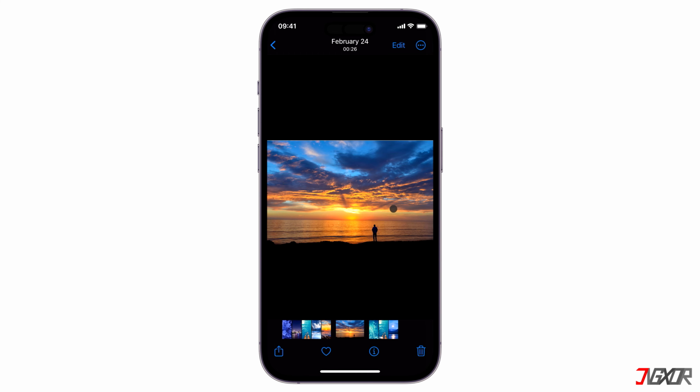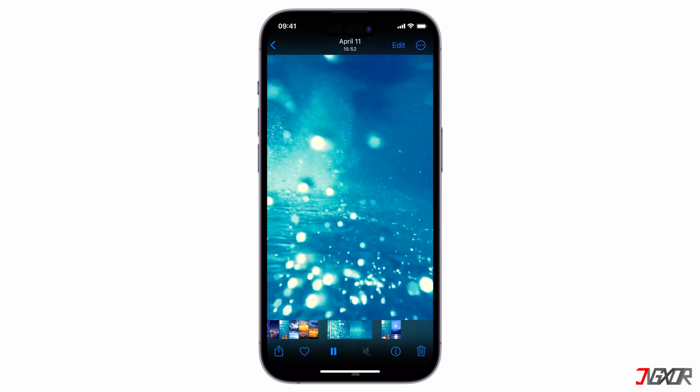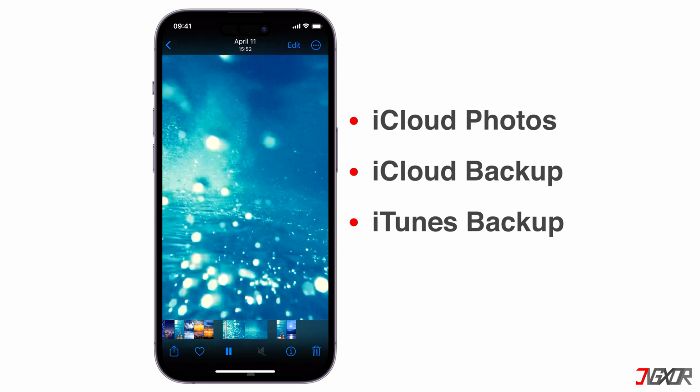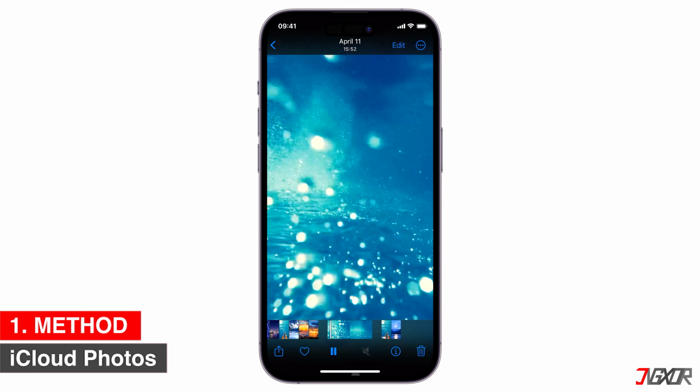When it comes to retrieving your photos and videos on your iPhone, there are 4 primary methods you can use. First, iCloud Photos, provided that it's activated and not yet synced. iCloud Backup, which has not yet been overwritten. iTunes Backup, and finally, through the leftover data on your device. Let's start with the first method called iCloud Photos.